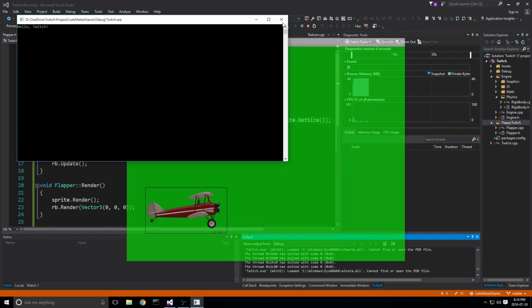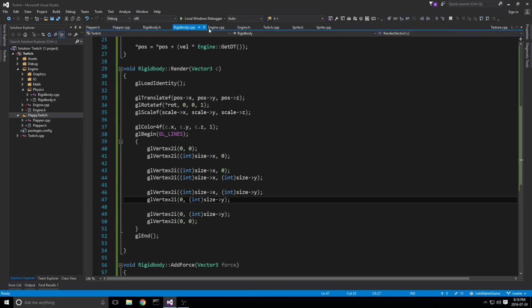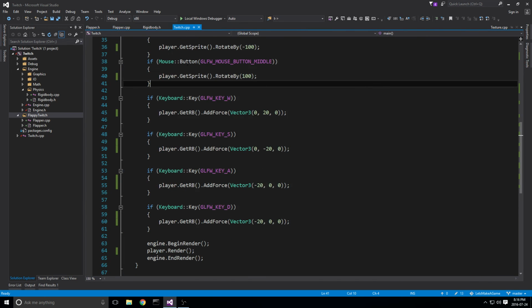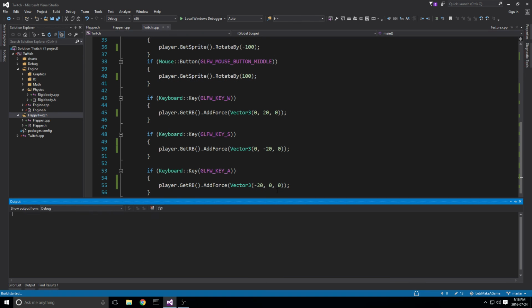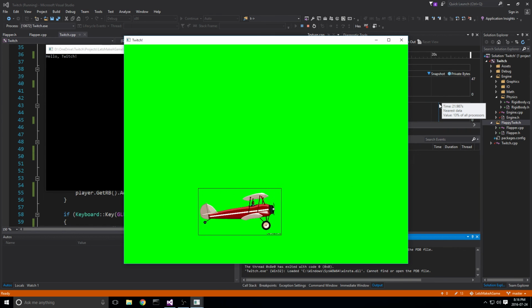Oh, we're going the wrong way. Sorry. So let me just close these guys we're not using anymore. That's good. So A is left, which is negative. Actually, that makes sense, right? Negative and positive. Okay, so I'm going to add a force to the right, and I'm constantly adding them.